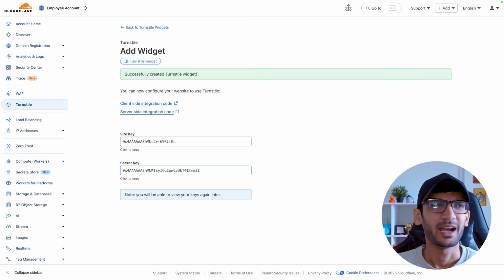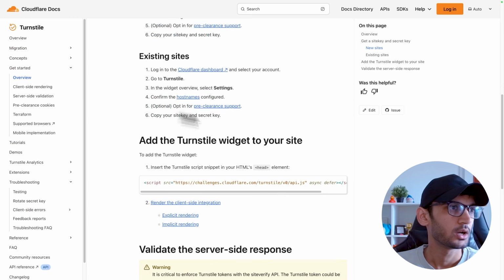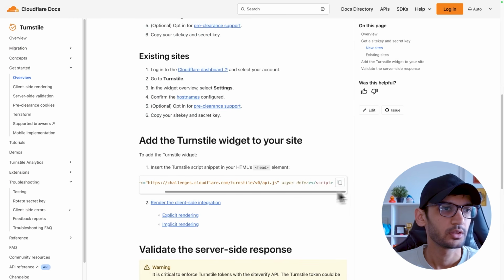Now don't worry, I am gonna delete the widget right after this video so no one else can use my secret key and the site key. Before we make use of this, we need to include the Turnstile script. So you can find the script on the documentation, which is over here.